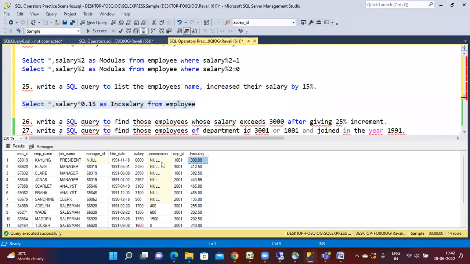So it's not incremental salary, right? This is a percentage of hike you got, so the amount of hike you got. But what salary is: salary plus salary into the increment, salary plus. So this will give?